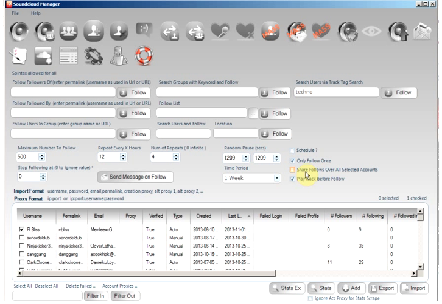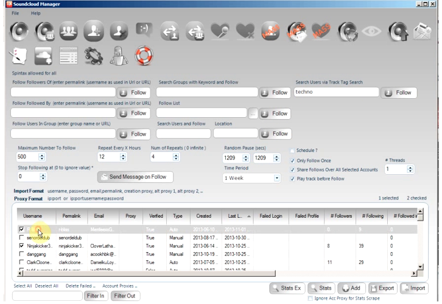Now, the share follows over all selected accounts is an advanced feature I'll only touch on briefly here. If you select multiple users, so if I select 2 users and then perform a user tag search which returns 100 users, those 100 users will be spread between both accounts.